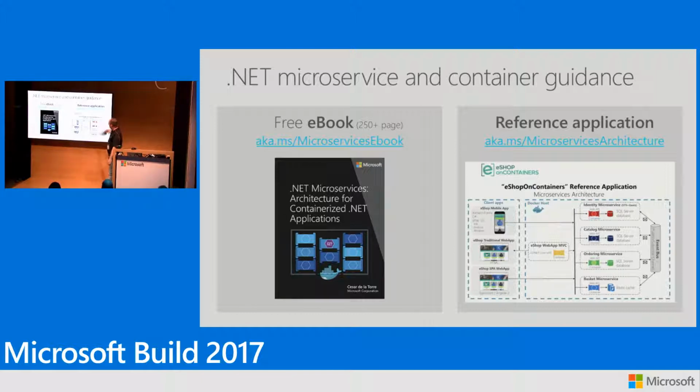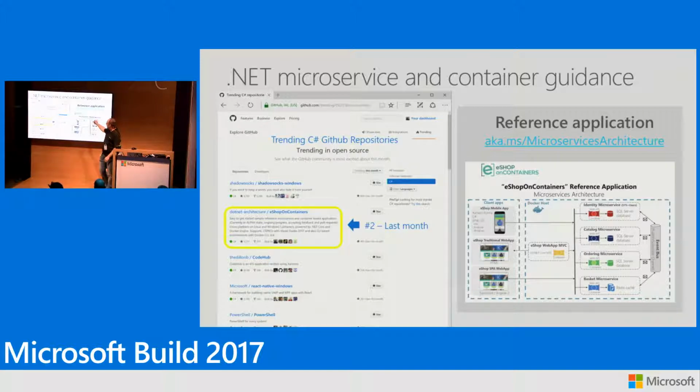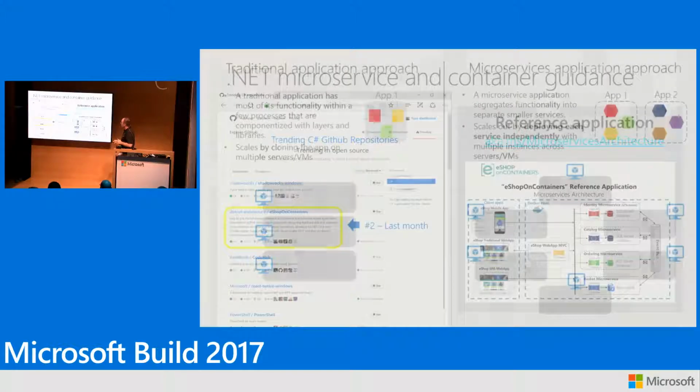Related to that ebook that you can download as a PDF, we created a reference application, or sample application, using ASP.NET Core microservices and Docker containers. So anything we are explaining in that ebook is referenced to that sample application, right? So we're going to be talking about this as well. I also want to highlight that this GitHub application, during the last month, even when it is in beta, has been the second most trending GitHub site in C# for the last month across anything. It's not just about sites from Microsoft, but any C# site, right? So, okay, let's start.